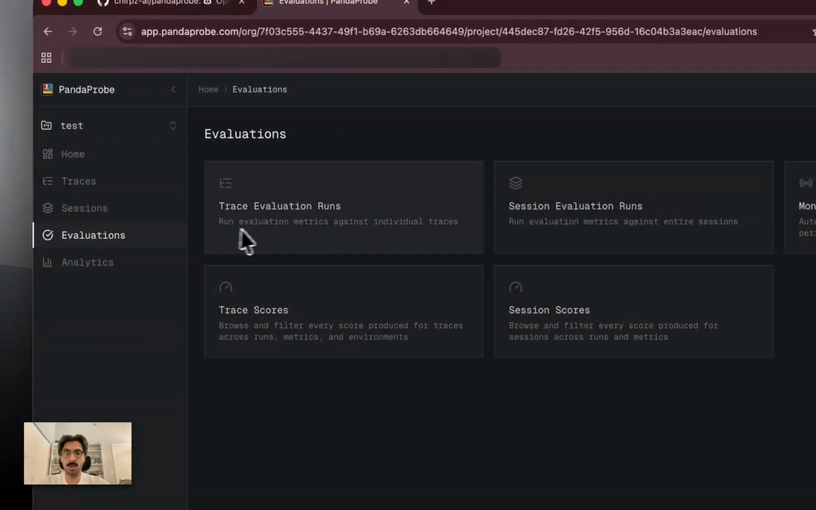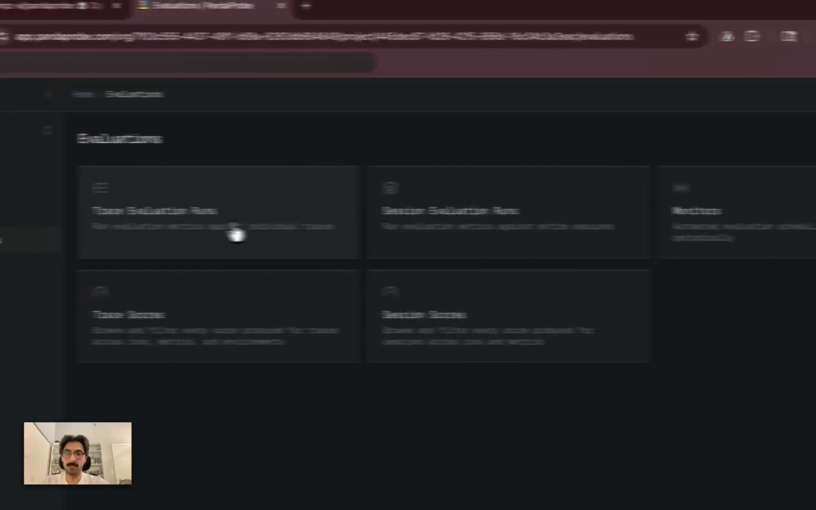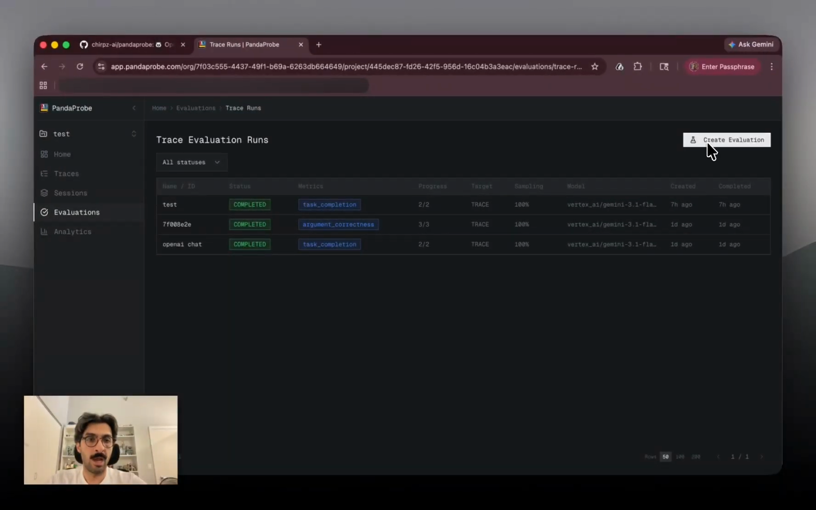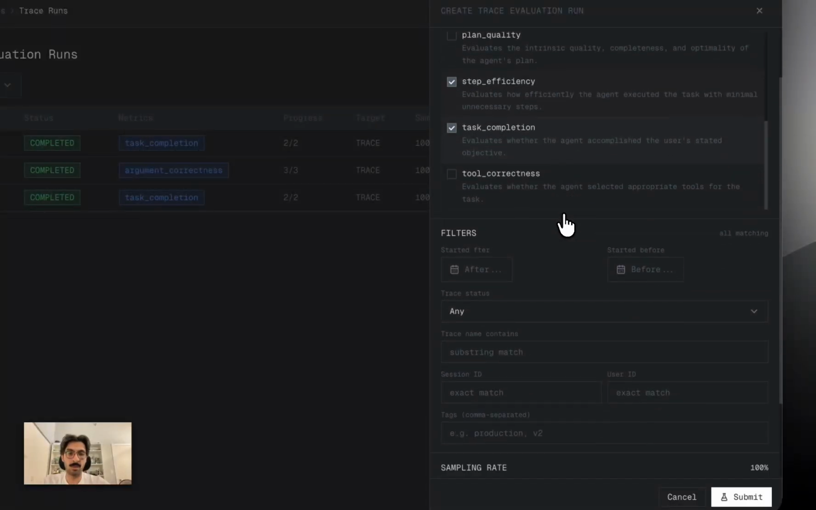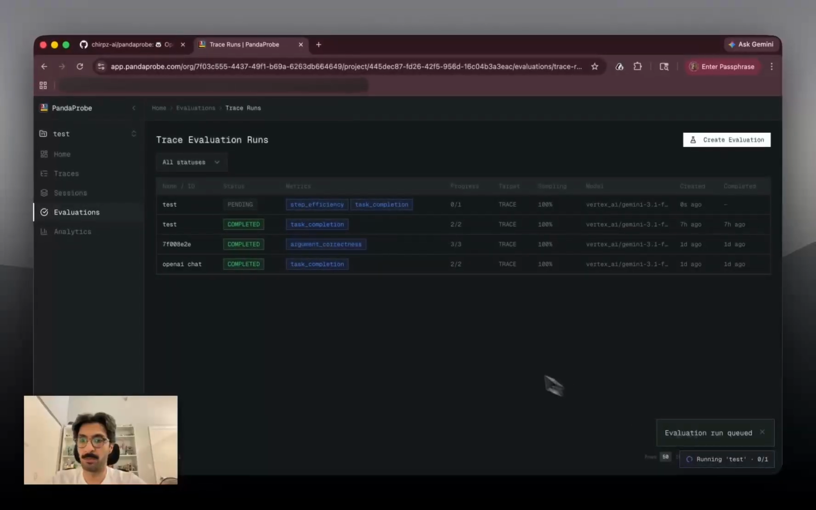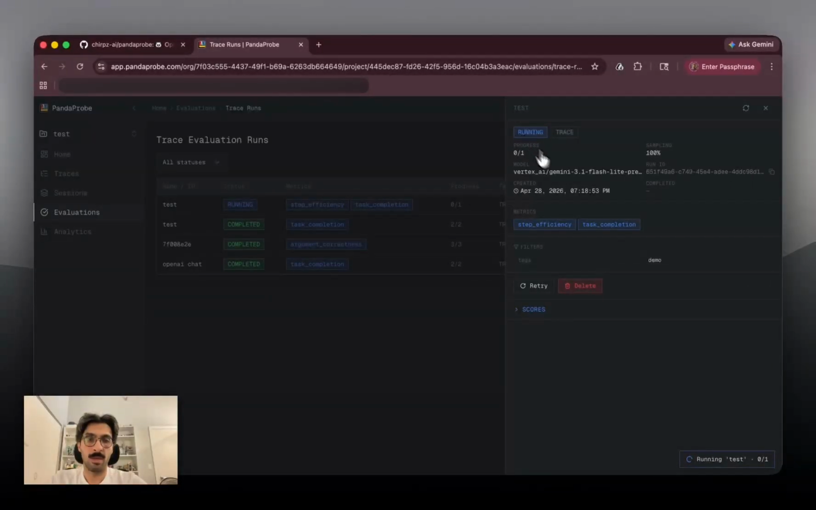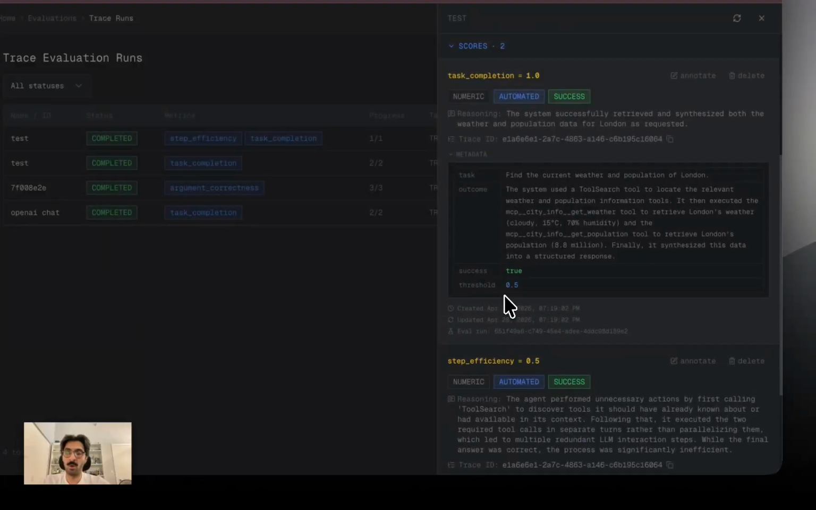Coming into the Evaluations tab, you have multiple options: trace evaluation runs, creating a session evaluation run, or monitors. Let's go here. Coming into this tab, we have the Create Evaluations. Here we can set up our settings, give our run a name, select the metrics we want to run, set up more parameters, and for example, select the traces with a specific tag. And we hit Submit. We can see the run is running in the background. And in just a few seconds, we will be able to see the results. There we go. We can come to the scores and see all the details.